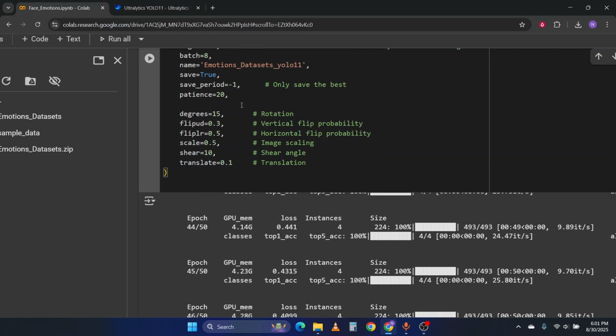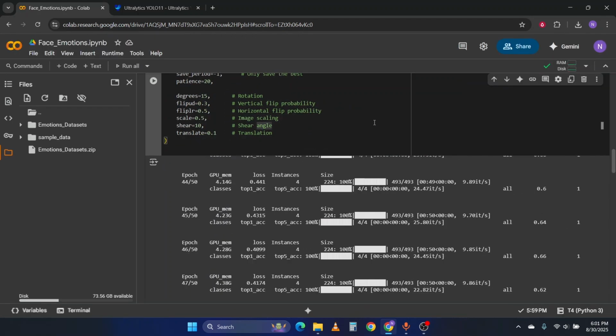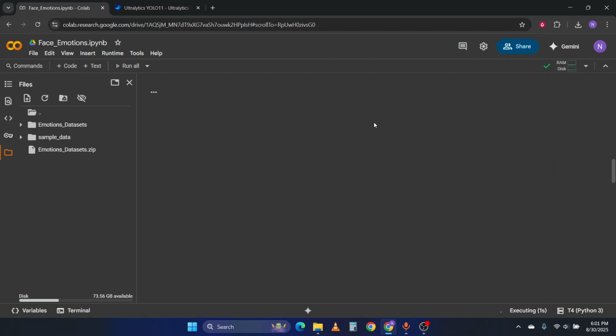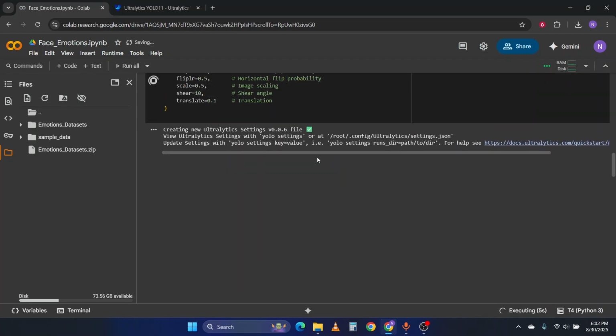Now I already told you that our number of images is small, so to increase the variation and also the number of images, we add data augmentation. These are the attributes which we can use to increase the data augmentation, or we can say the number of images: degrees, flip, scale, shear, translate. Okay, now let me run this cell. Our training has started, only for 5 epochs. You can see it.